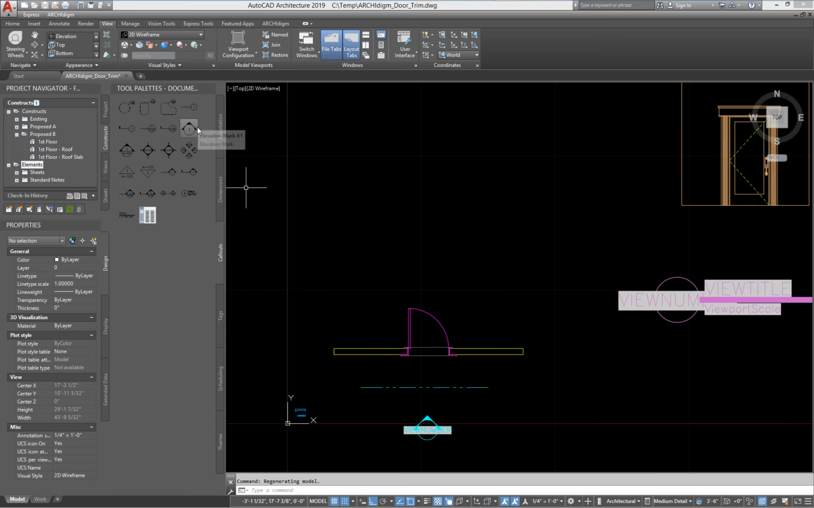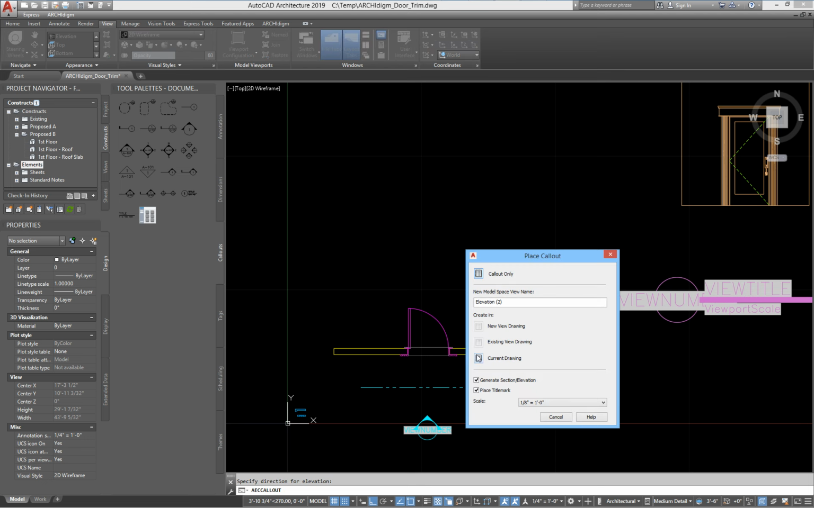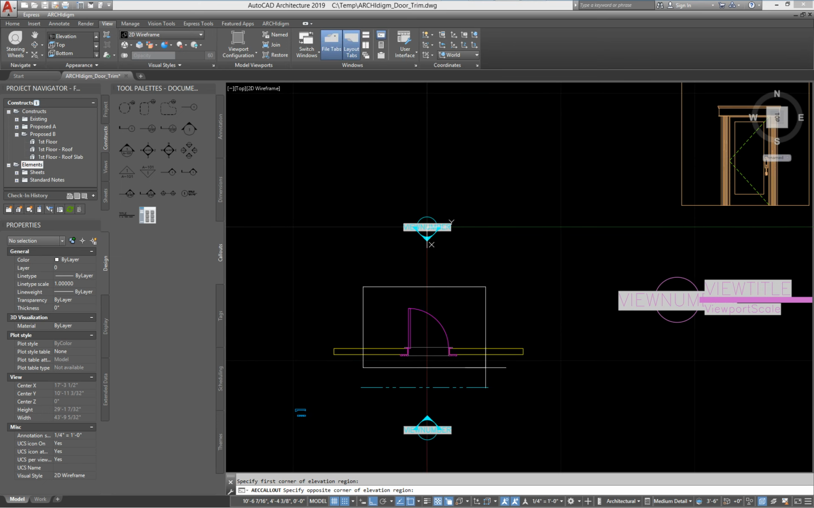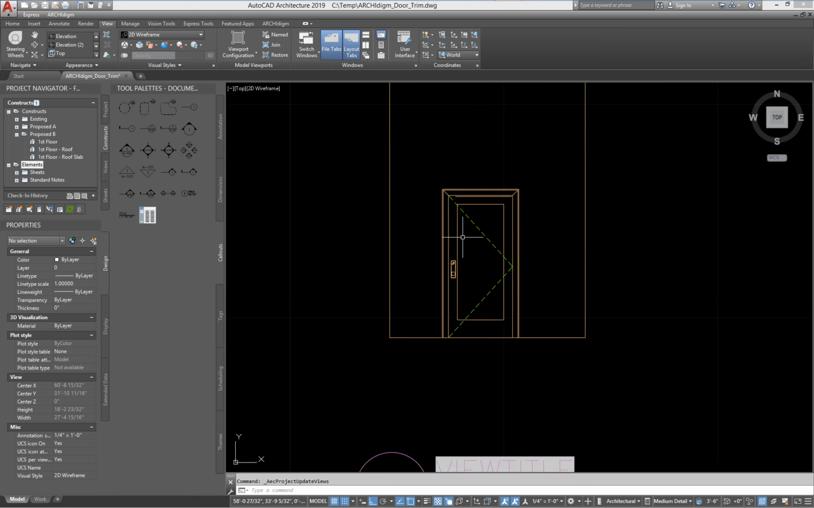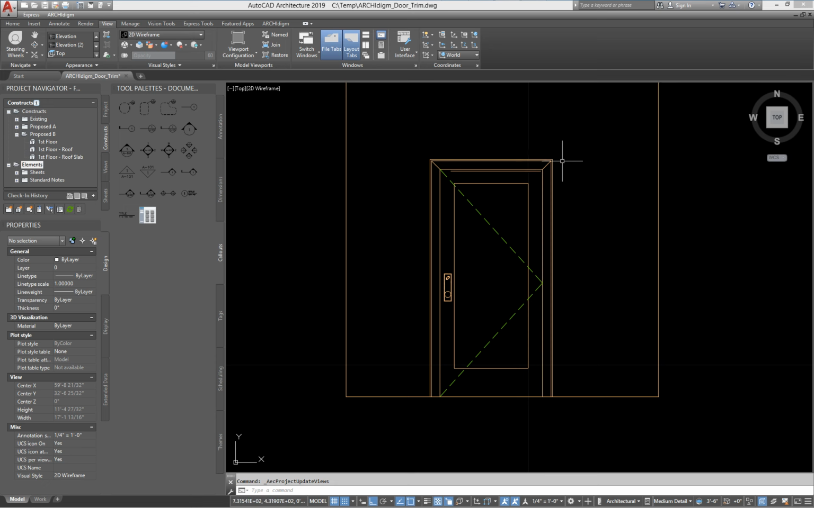Let's also do the back side so you can see that. And current drawing. And I'll place it over here. All right. So the last thing I want to talk about is the corners.